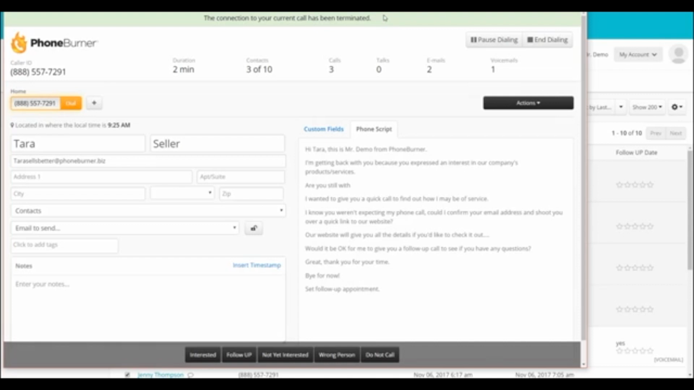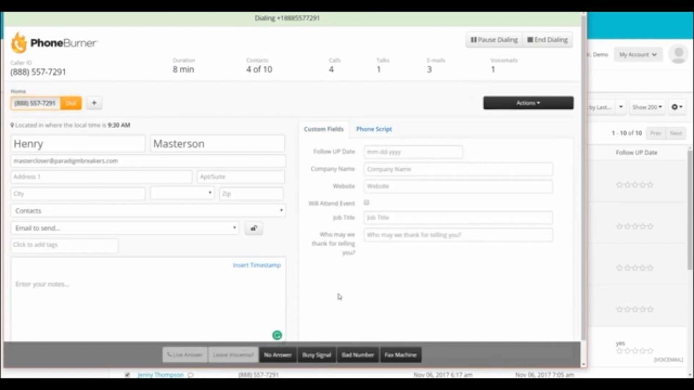And now that you're done with this lead, you can just update your notes and don't hang up your phone, but just move on to the next call. So now we are off to the next call. Hetty Masterson, the master closer here. So it went to voicemail, and as soon as I hear a voicemail, I just click on leave voicemail and on to the next call.